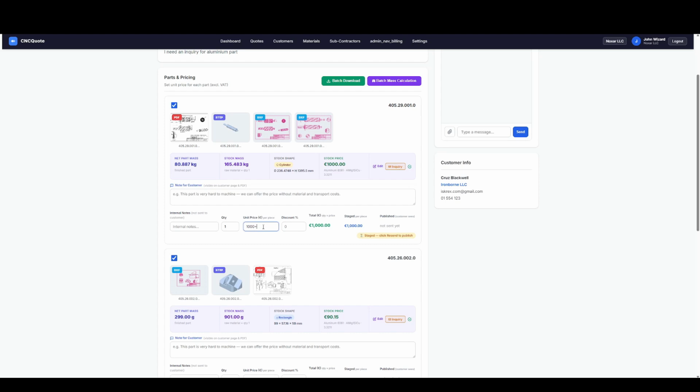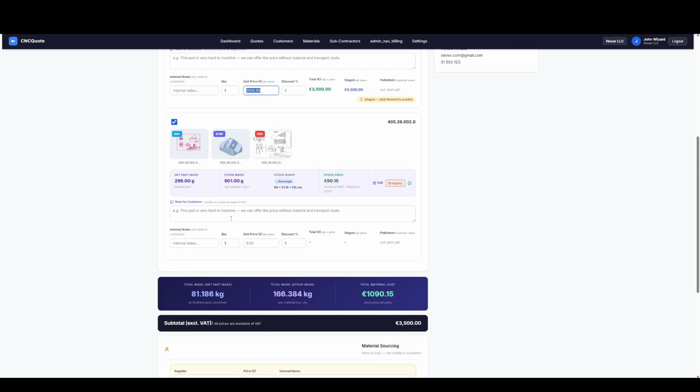And we just input that price plus our work, how much we will charge the customer. So 1,000, let's say, plus 2,500. We can also use this as a calculator. We can also change the quantity. And this one was 100 euros.